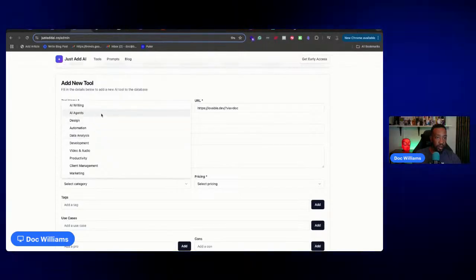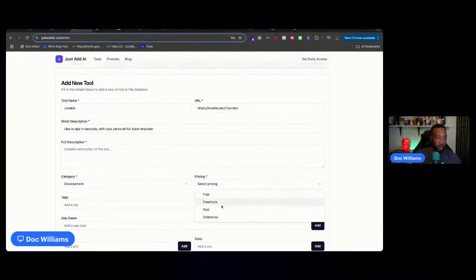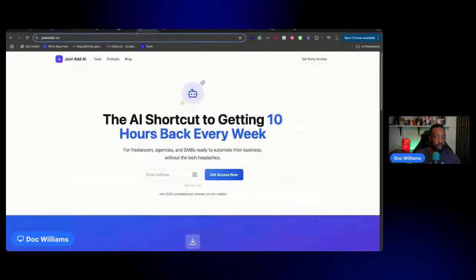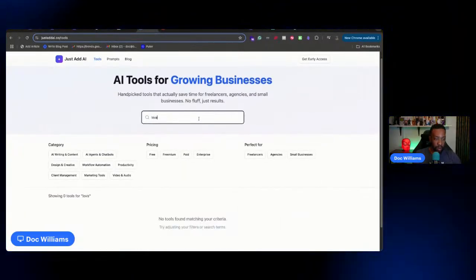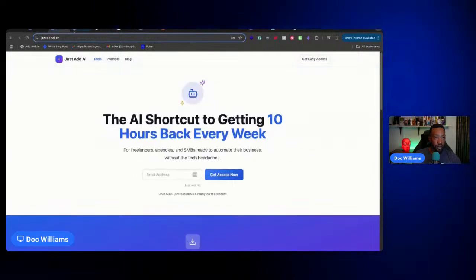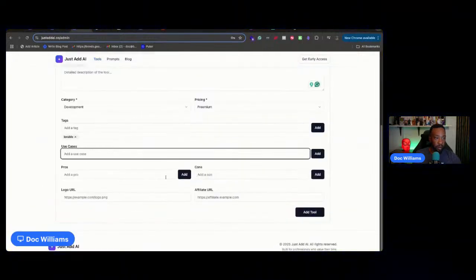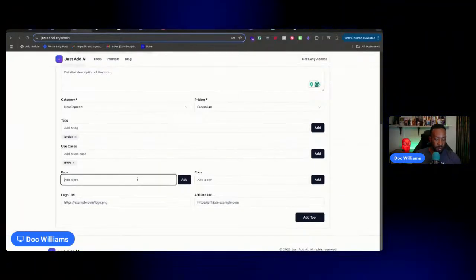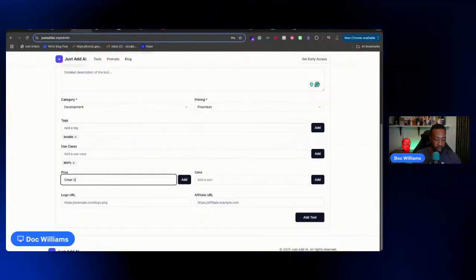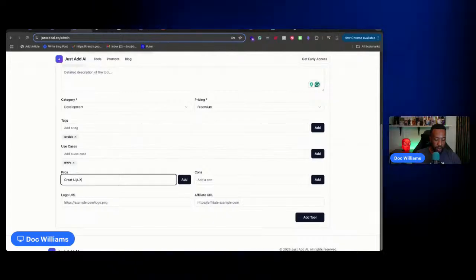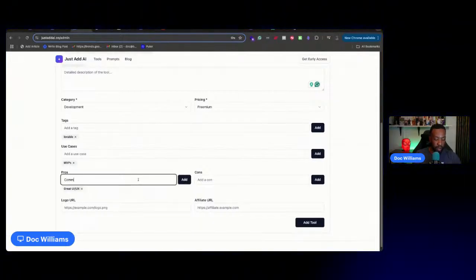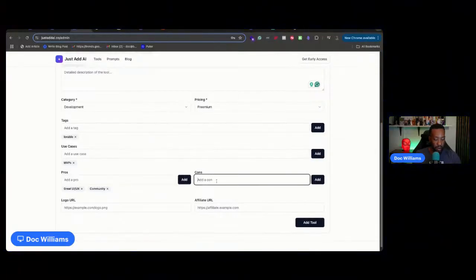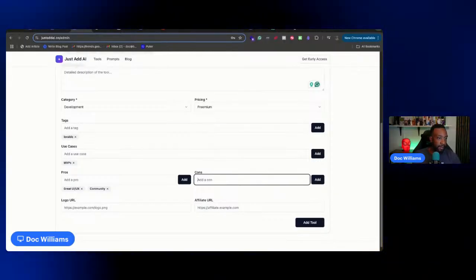Category, I'm going to say development, freemium. Let me see if I already have it in the tools section. No, I don't. Let's see. Use cases: MVPs. Pros: great UI, UX, community. Let's see, scalability.